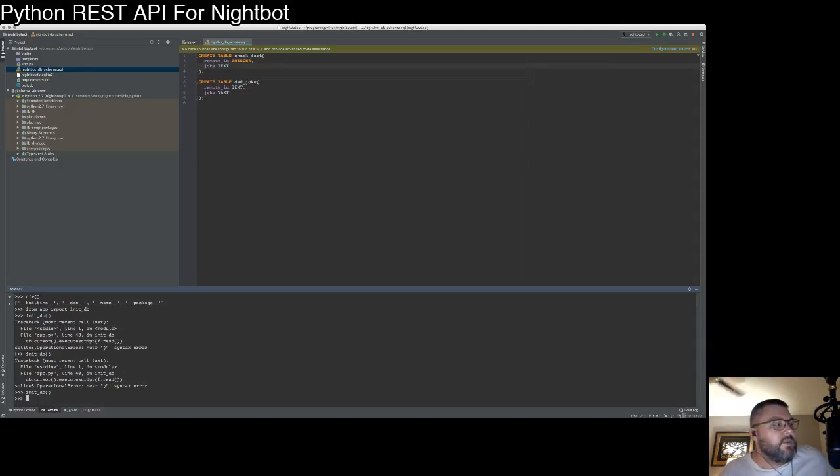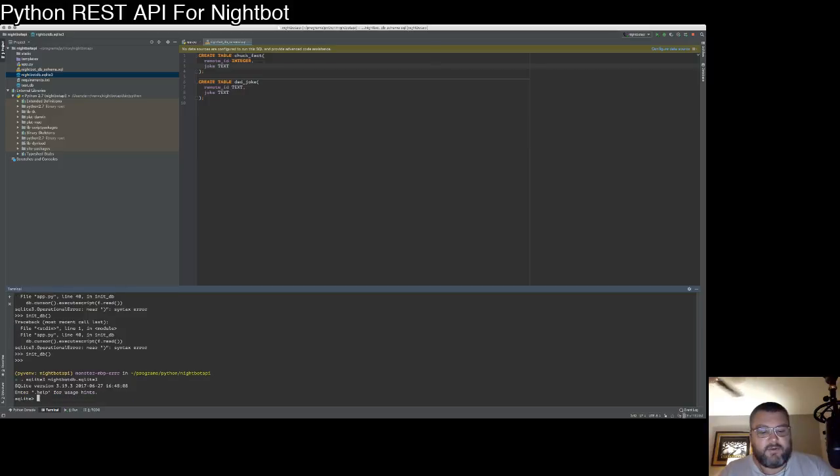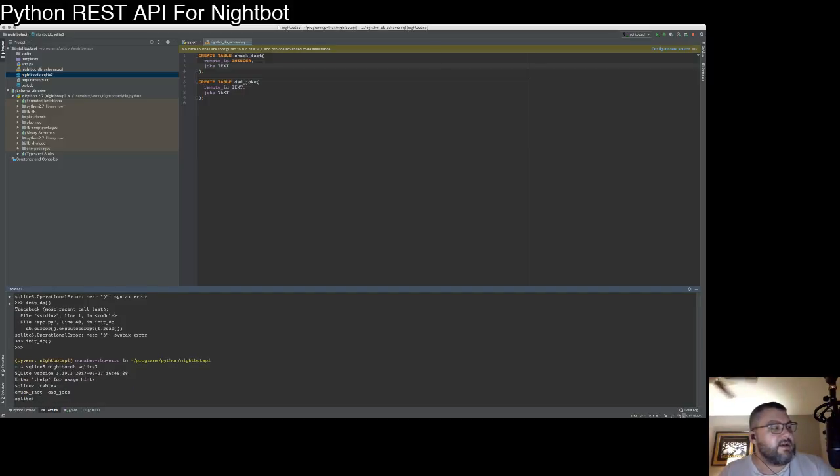So let's see. Now we have our database file over here. I see it, db.sqlite3. So let's go ahead and exit. And we'll use the command line tool to open db.sqlite3, and then we'll do .tables. And we have Chuck Fact and Dad Joke.